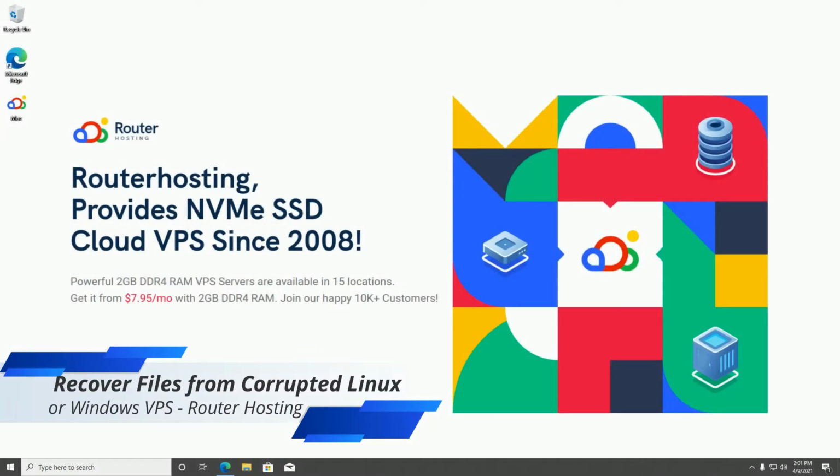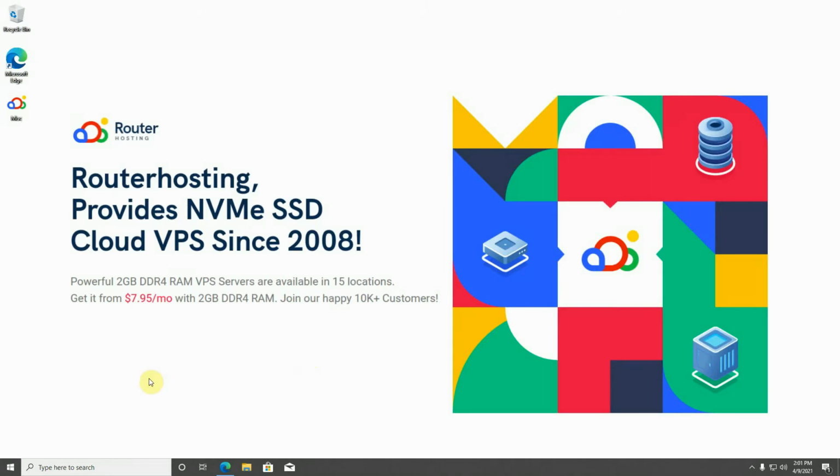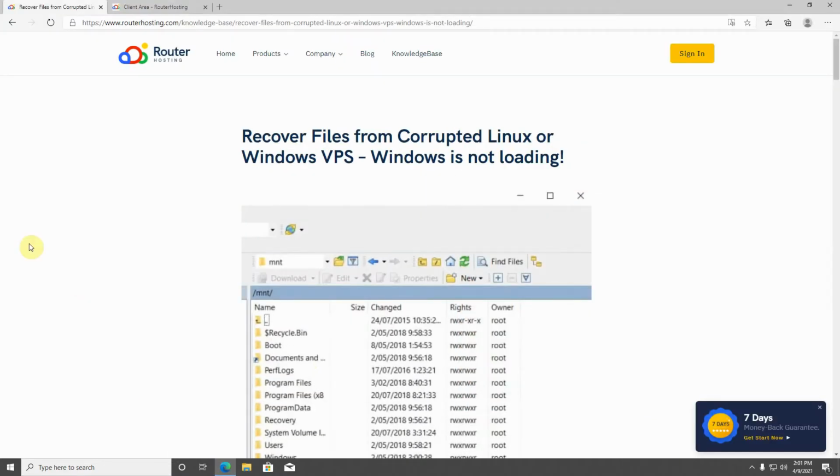Today's topic is about recovering files from a corrupted Linux or Windows VPS, when Windows is not loading. So we've got some corrupted files on a Router Hosting VPS that we've installed. In a nutshell, it's about a VPS which has already crashed and we can't open it any longer.